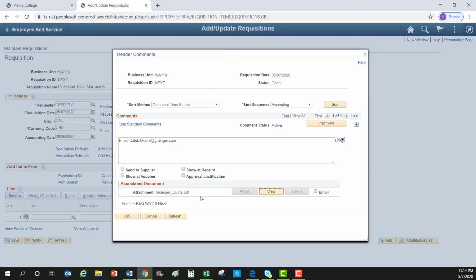If you have a physical contract that you need to get signed, go ahead and still mail that into the purchasing department through interdepartmental mail. We will get that signed and attach it to the purchase order when it's ready to go. So I'm going to click OK here.